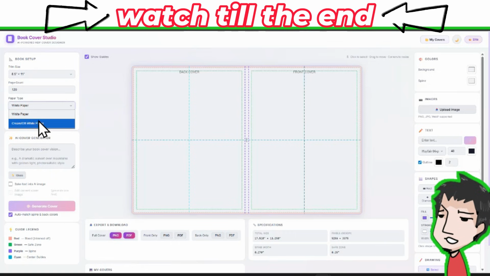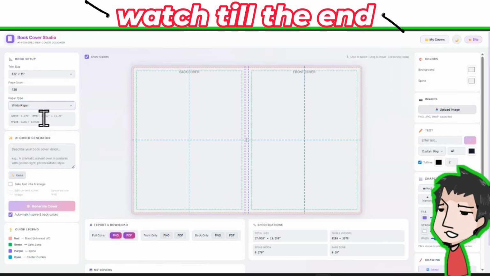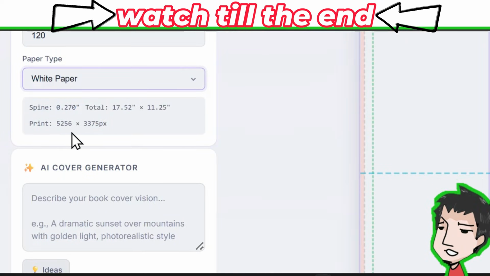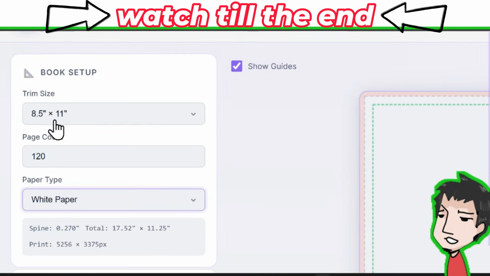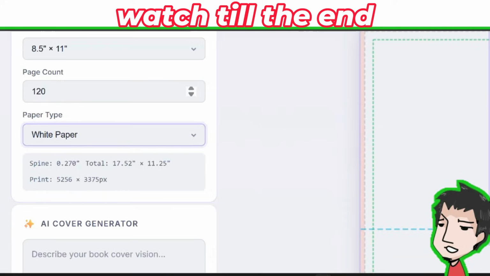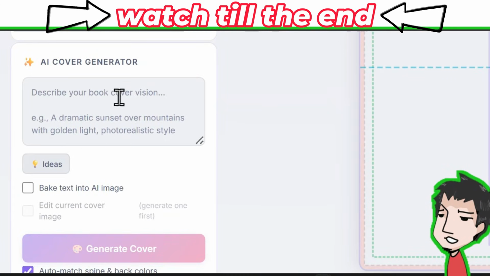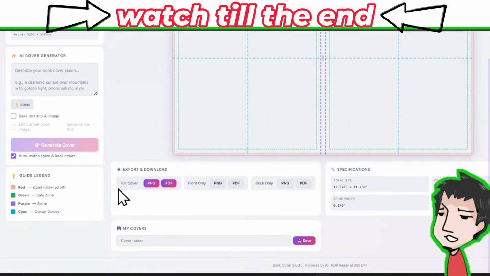Paper type, cream, white, or regular white paper. I usually just go with white paper, but it's up to you. Okay. So we have our dimensions right here. You don't have to worry about that. You just add in the information you want to include, right? Trim size and page count. Okay. Now, if you're again an AI user, we'll talk about this later. But if you're not, just don't worry about this for now.